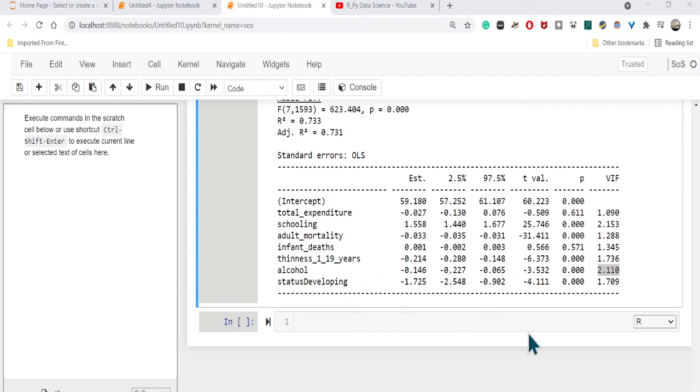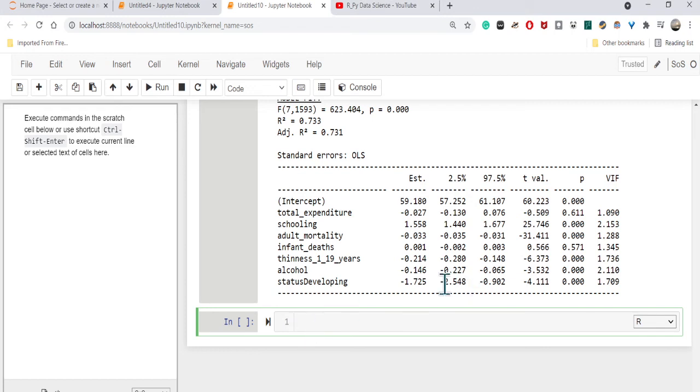I think it's 5 or 2. Yeah, that's tolerable. If 2 is tolerable, it's okay. Now what you can do is, let's say we want to visualize these values.